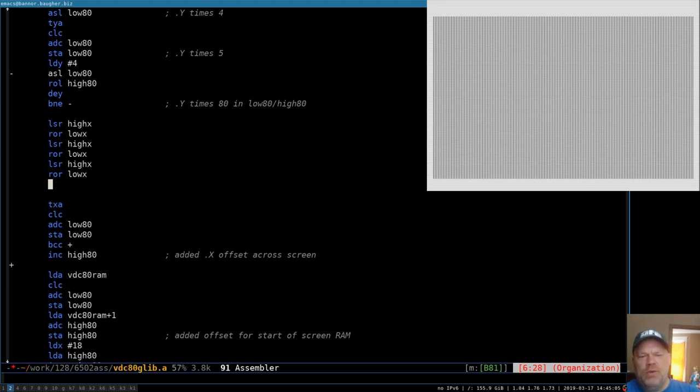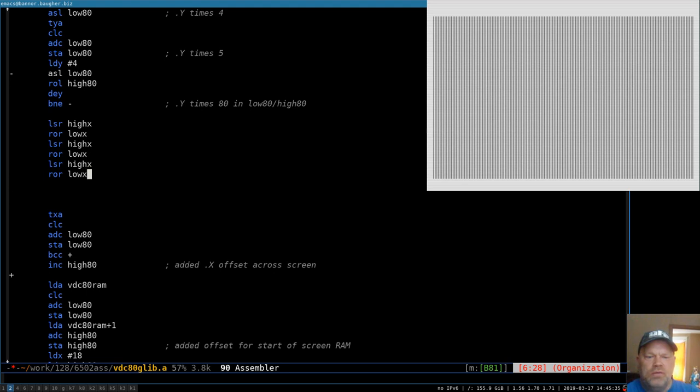So now we've divided our X coordinate by 8, and then we just need to add that to what we already have in low 80, high 80, and we'll have our address. We don't need to do this business down here because we know we're starting at 0, so we'll add that to low 80 and high 80, and then we'll have what we need. Let's make a comment: divided X coordinate by 8 to get horizontal byte number. Let's put it that way.